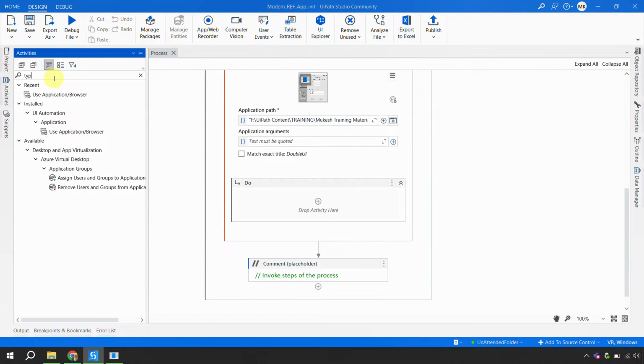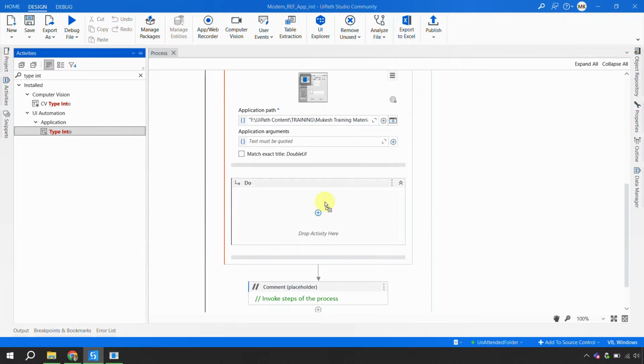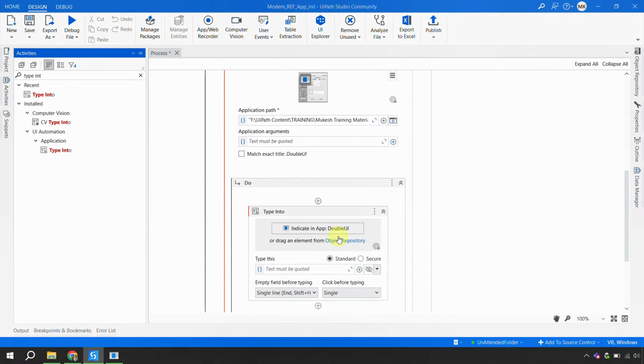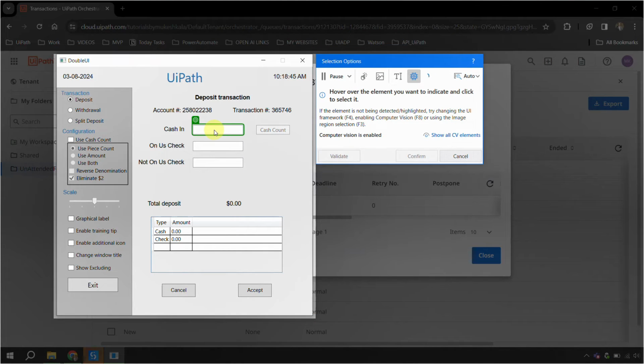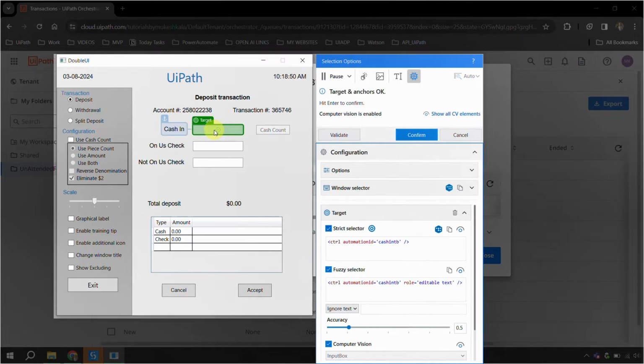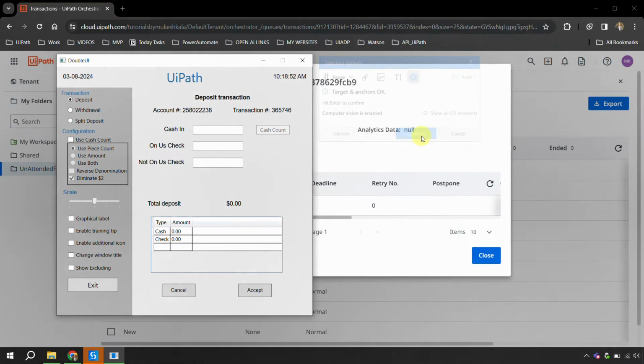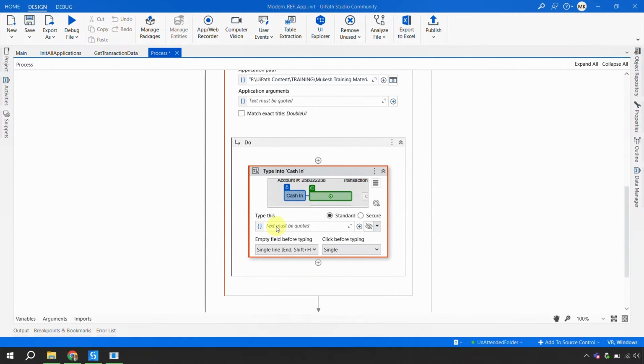So first we want to do a type into, so I use an activity called type into, drag and drop it here, indicate on the application, type it on the cache in field, right? Not doing the complete automation because our agenda is to just see the opening and the closing, right? So what do you want to type? I want to type here cache in, that's it.